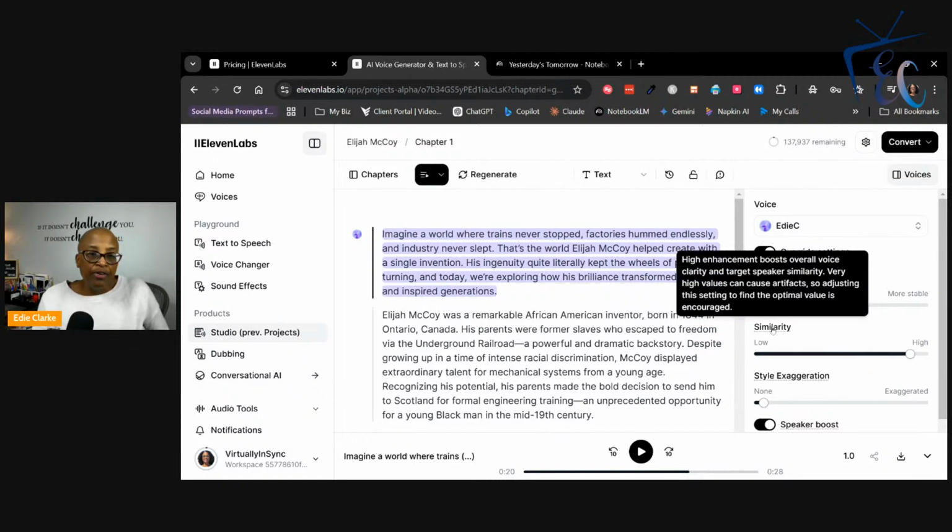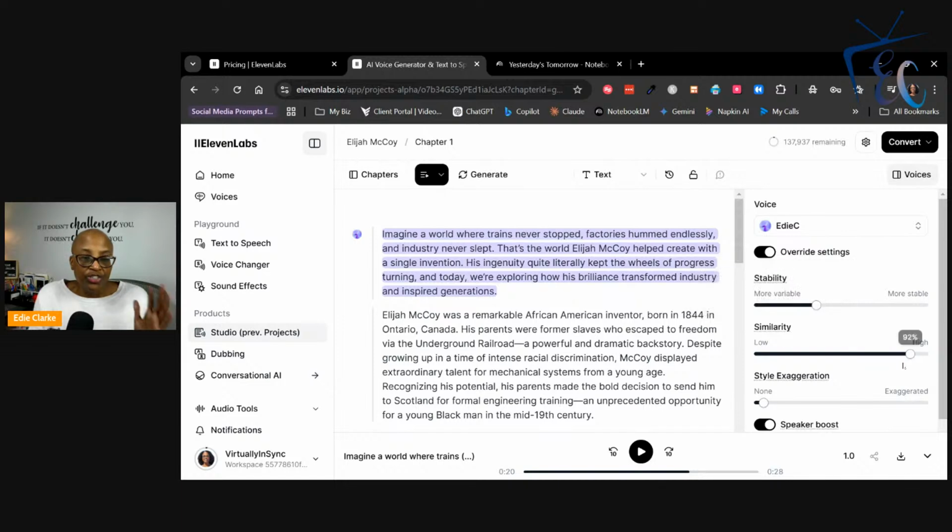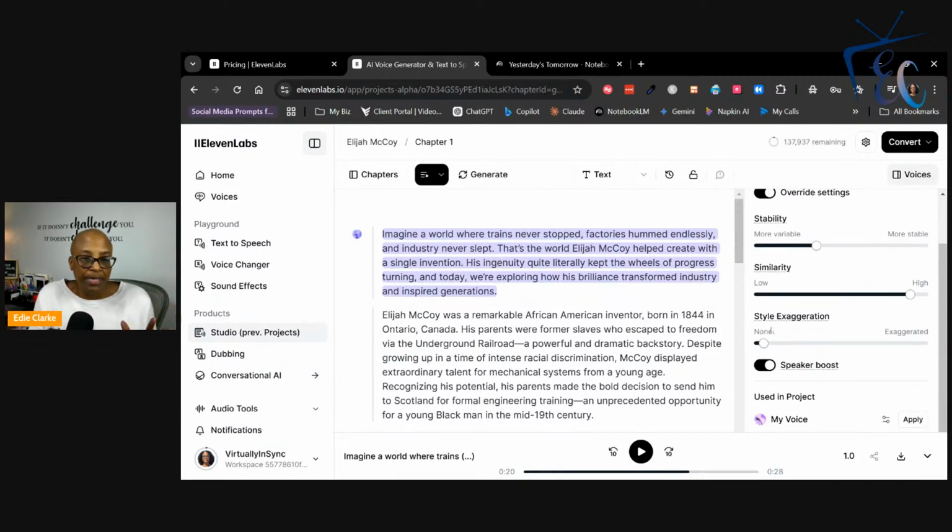And then for similarity, high enhancement boosts overall voice clarity and target speaker similarity. Very high values can cause artifacts, so adjusting this setting to find the optimal value is encouraged. That's why I played around with this, and 92% is really good for me.